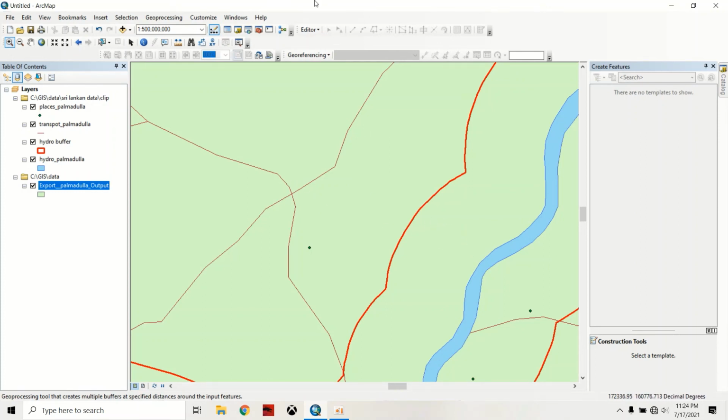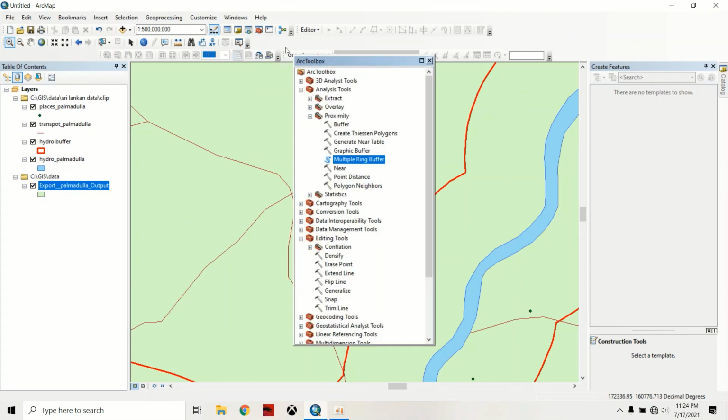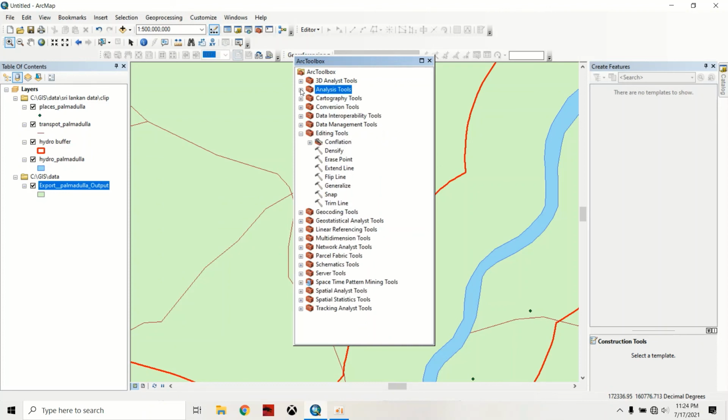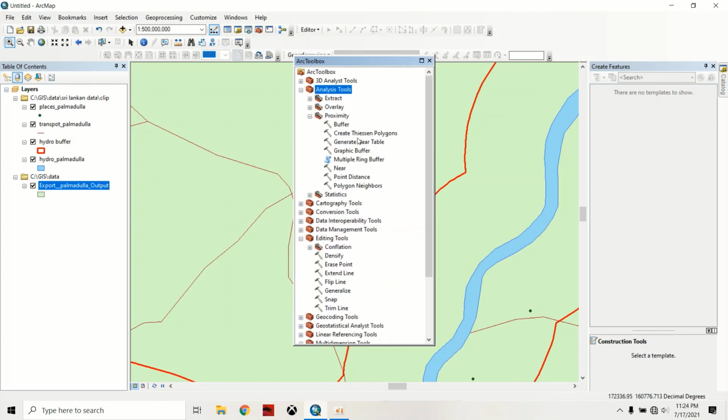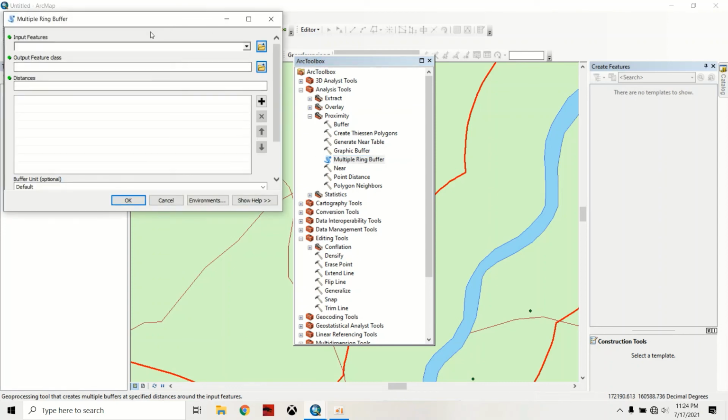Therefore, we can use this ArcToolbox. Here, analysis tools. Click on the plus mark. Then proximity. Click on proximity and then multiple ring buffers. Double click. Same as previously, you have to input a feature. Output feature class you have to save.